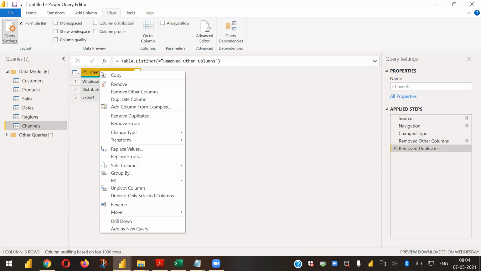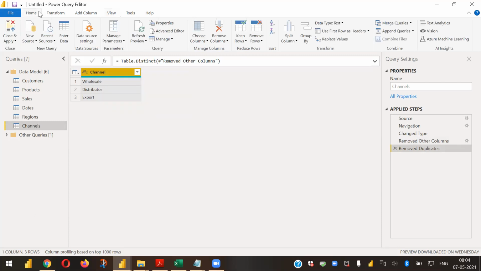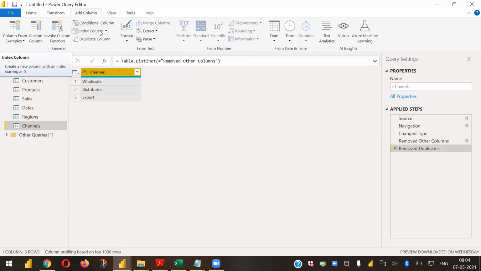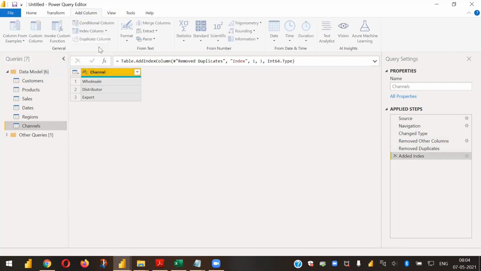Right, you can also add a new column here. For example, you can have some index column to make it a join, just in case. So for that, you can always add an index column. Go to add column, click on index column. You can add from 0 or 1. So from 1, you can see 1, 2, 3, an index column has been added. So your channels table is ready now.